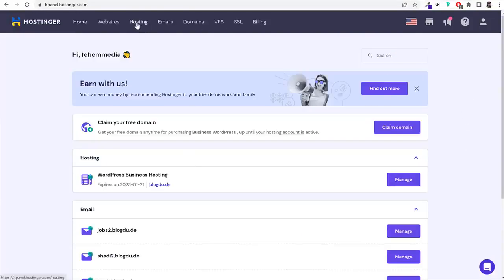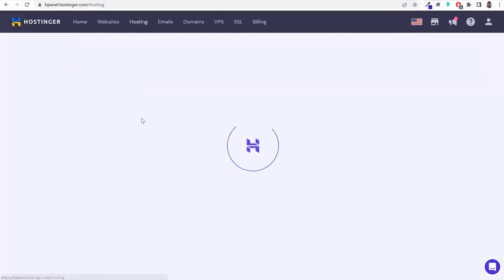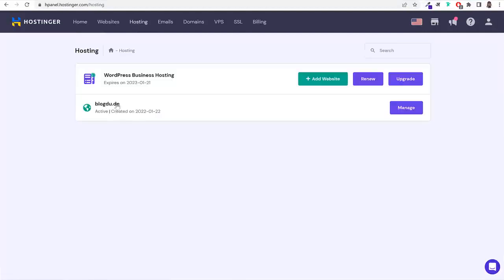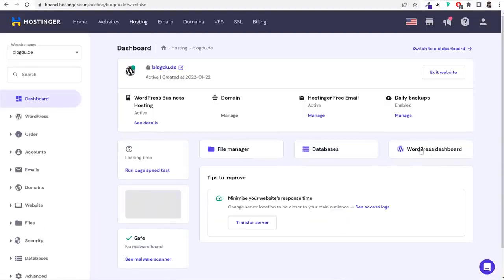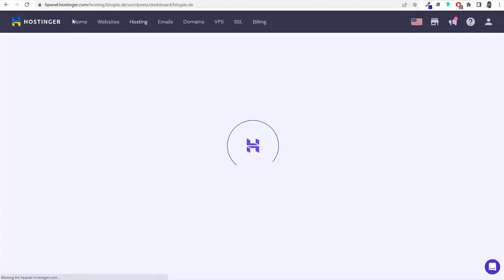Now over here you have to click on hosting, and because we have selected the BlogDude domain, you will see this domain name will be available for you. You have to now click on manage, and you will see this button over here, WordPress dashboard. Click on this button.